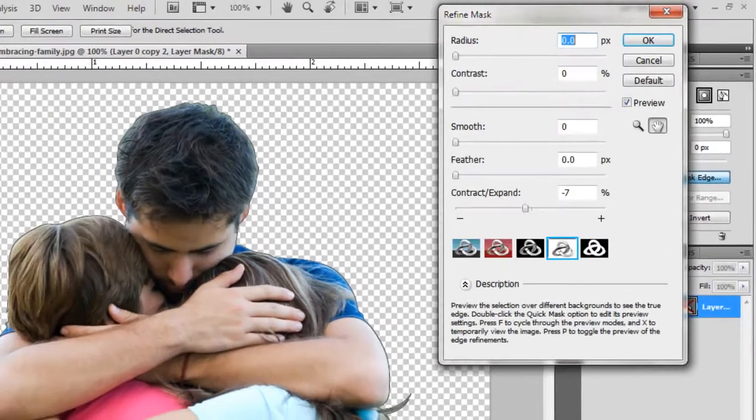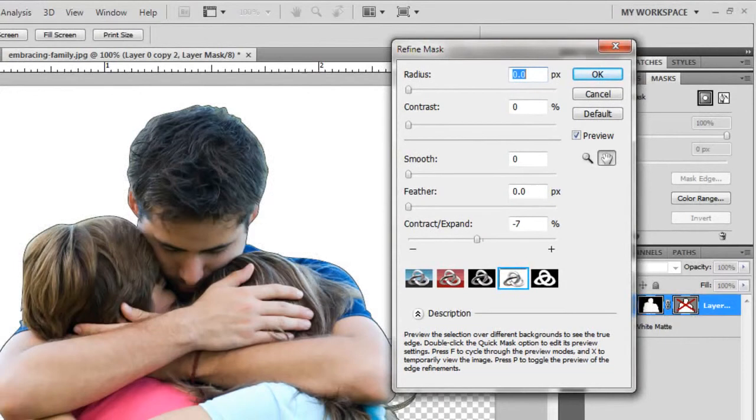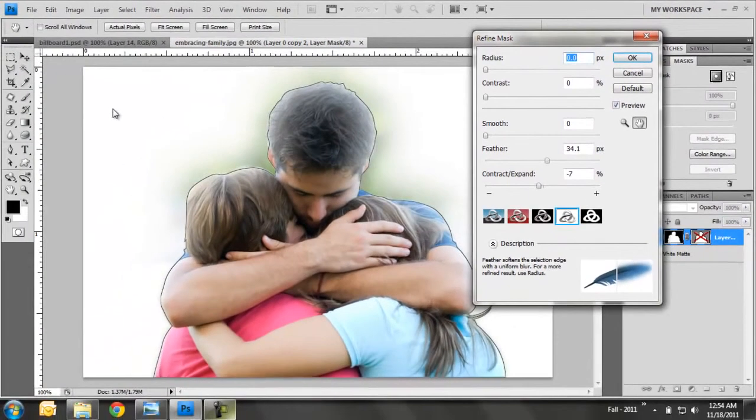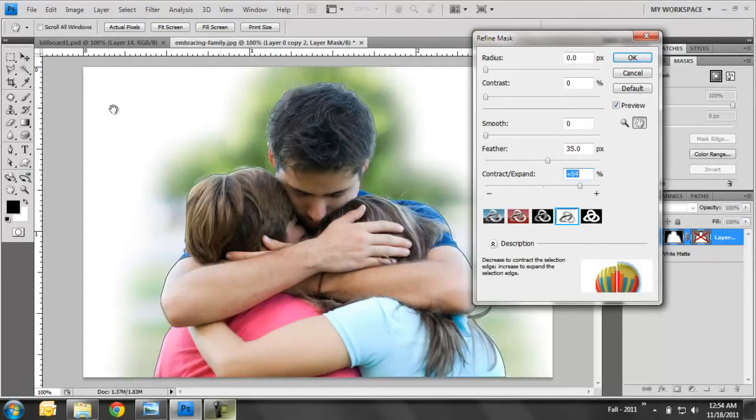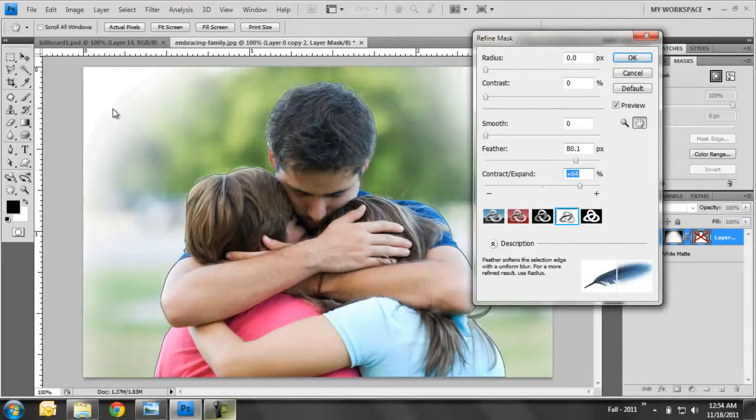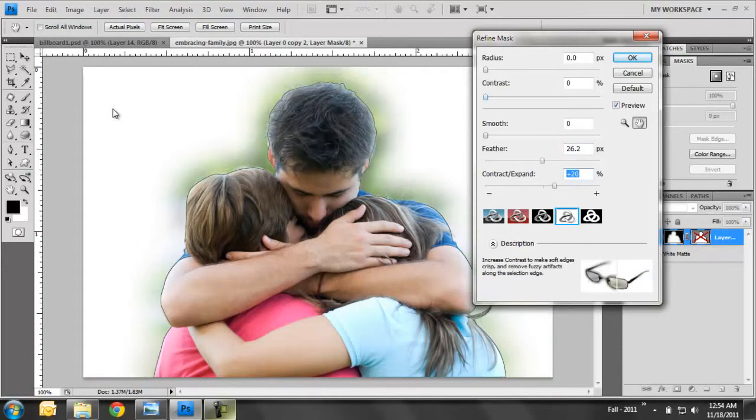If you click on mask edge, I'll show you what these tools do. You can feather this edge of the selection. You can contract it, and now you can see that you see less of the people. And if you expand it, you're going to see more of the background. You can choose how much you want it feathered, and the contrast of the feathered edge.